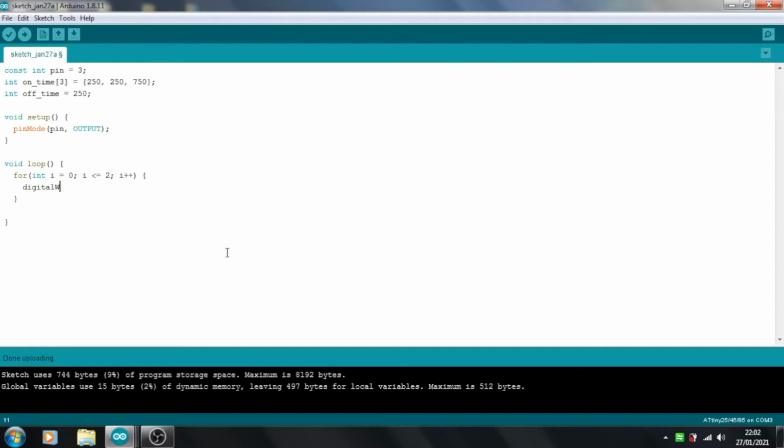We'll do a digitalWrite, pin, and we're going to say HIGH. So that will turn the LED on. And we'll have a delay of our onTime[i], then we'll do a digitalWrite, pin LOW, turn the LED off, and a delay of our offTime. And that's it. So it should loop through our array and blink the LED with our specific timings.